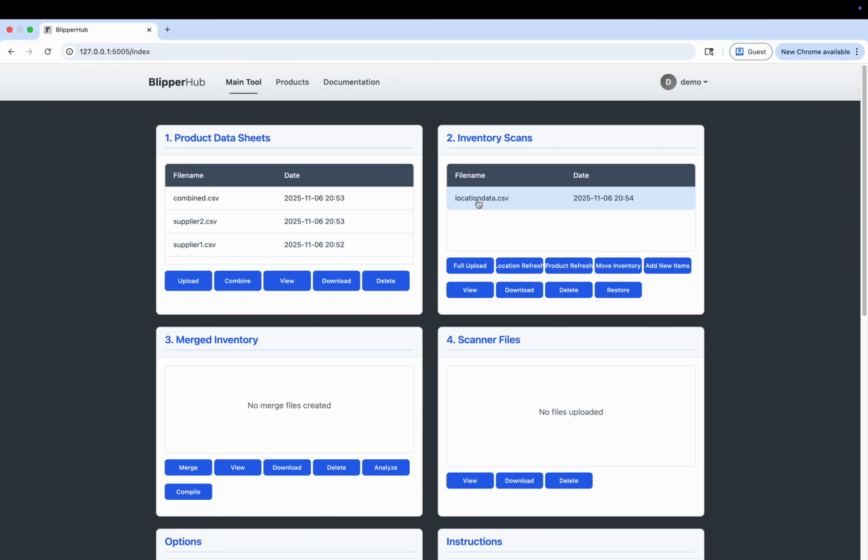Okay, we're almost there. Now we need to merge your product data with your inventory scan. This is where the magic happens. Here's what we're going to do. First, click on your product data sheet. If you have multiple suppliers, click on that combined.csv file we made earlier. If you only have one supplier, click that one. Next, over in the inventory scans panel, click on your inventory.csv file. Now, with both of those selected, click the merge button in this third panel, merged inventory.